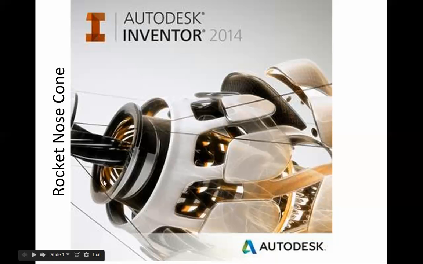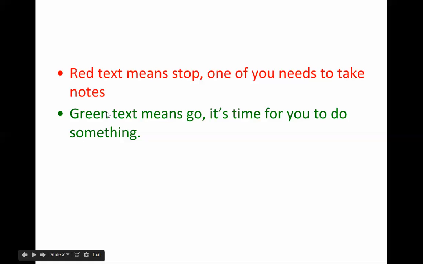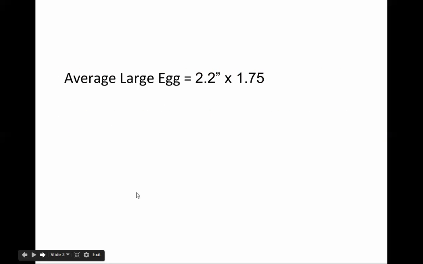Okay, ladies and gentlemen, we're going to do the rocket nose cone. We're going to design it in Autodesk Inventor, and we're going to build it on the 3D printer. Take notes if you see red, and do what it says if you see green and any other colors. Learn, like this one, you need to learn that we're going to use an average large egg. That's 2.2 inches tall by 1.75 inches wide.